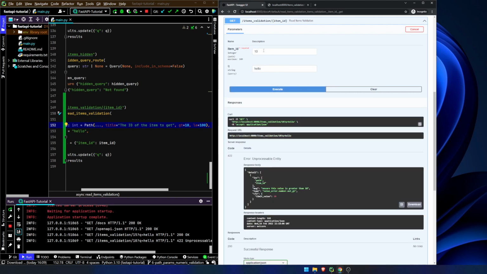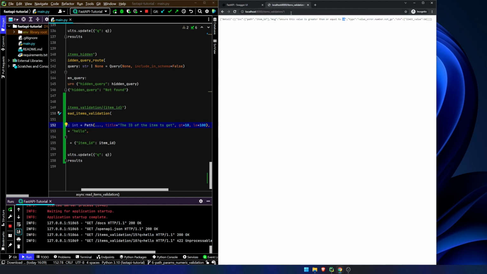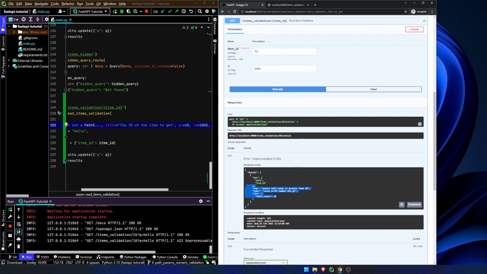This should not work. And it won't, but it's kind of weird. It allowed us to send it, and this is just a little bug, I think, that's going on with the Swagger documentation. It allowed us to send the request in Swagger, but we got the response that we would expect if we were sending it in something else, that it says ensure this value is greater than 10. So I don't know why it's not working in Swagger, but we can see it's actually working when we do submit the request. This validation here is working.